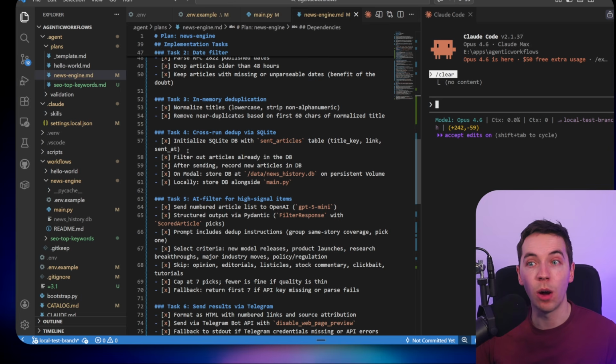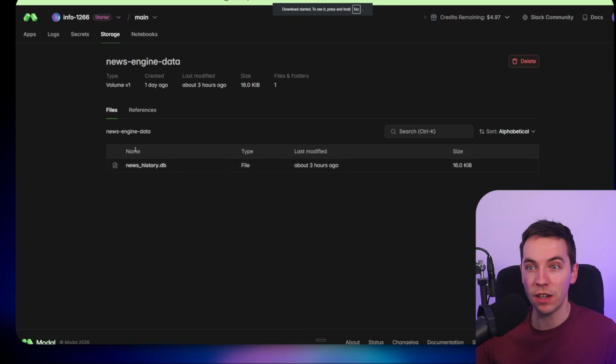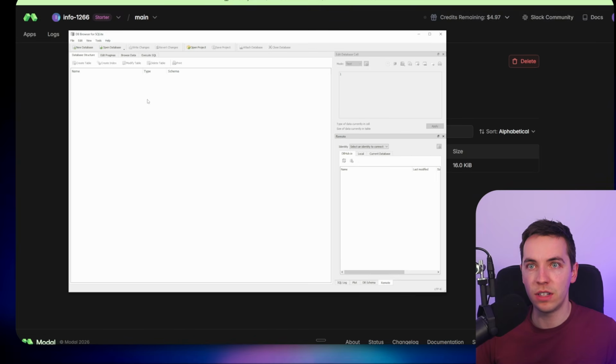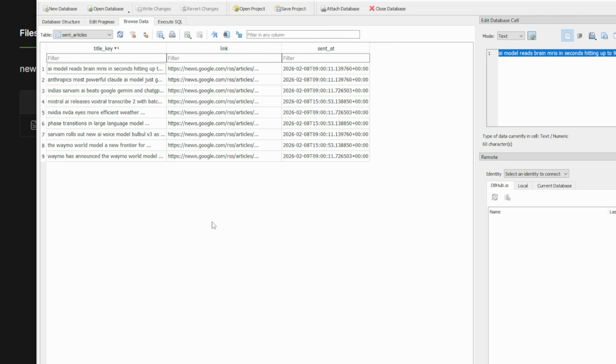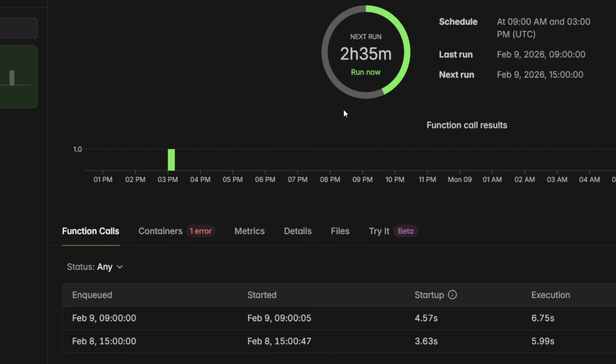So now Claude Code updated its plan to initialize a SQLite database with a sent articles table. It filters out articles already in the database, and after sending, it records new articles in the database. So when I download this database file, I can open it up on my computer. I have this tool which is called DB Browser. I've just opened up that file that I downloaded. If I go to Tables and then Sent Articles, I can see Claude Code has created this database, with a title, key, link, and when it was sent. That means that future runs of this tool are now going to reference that file and update it continuously.